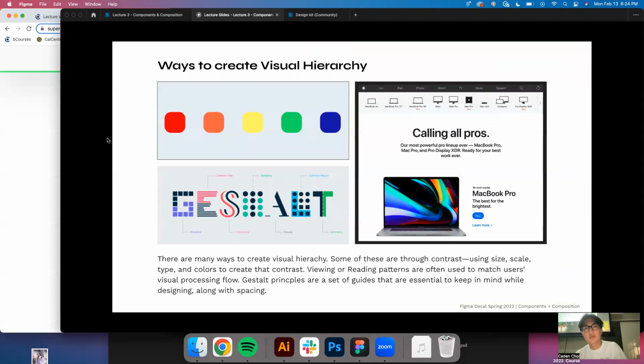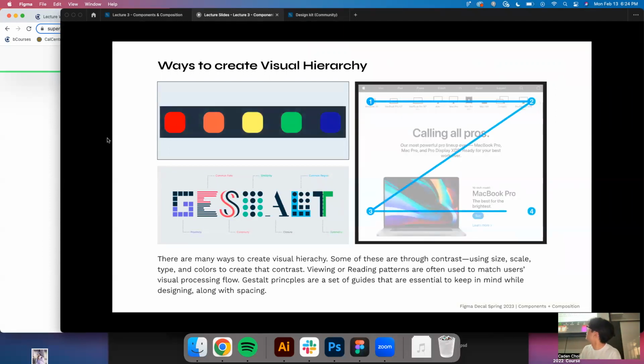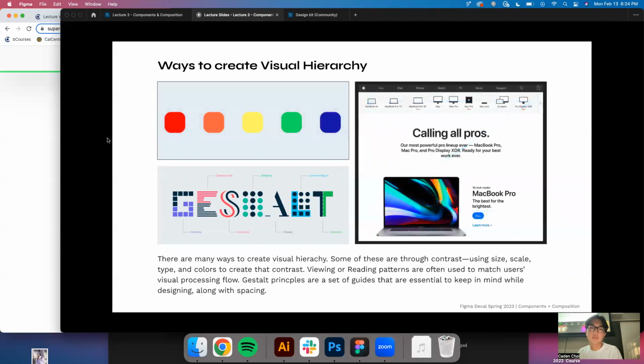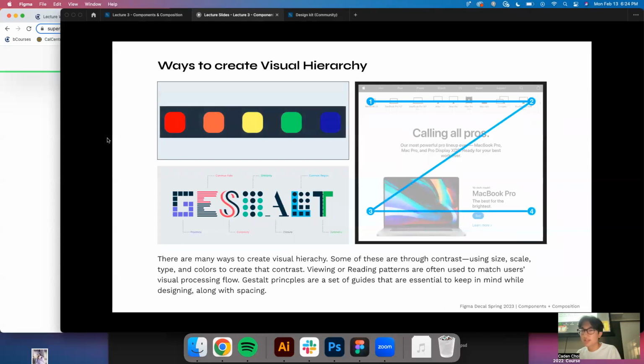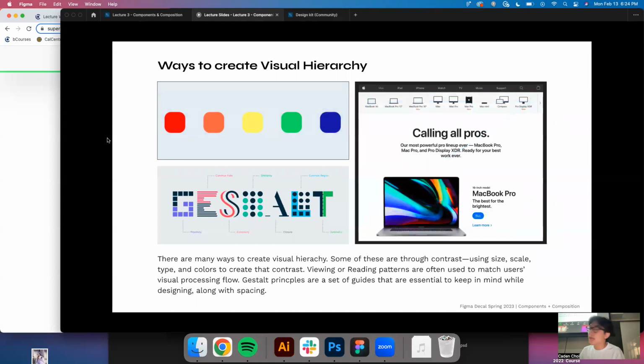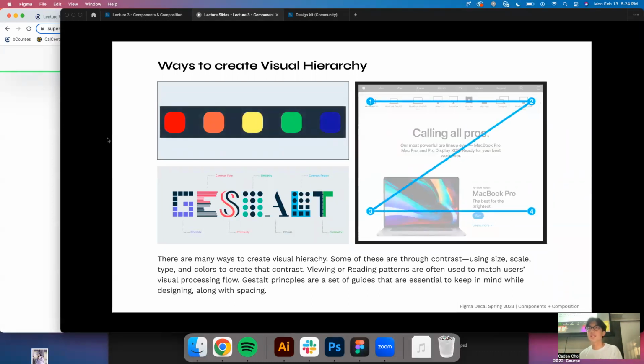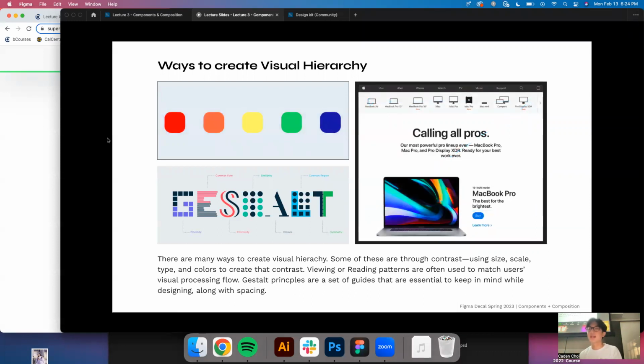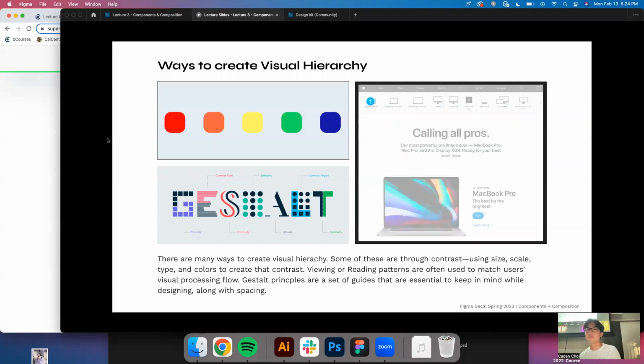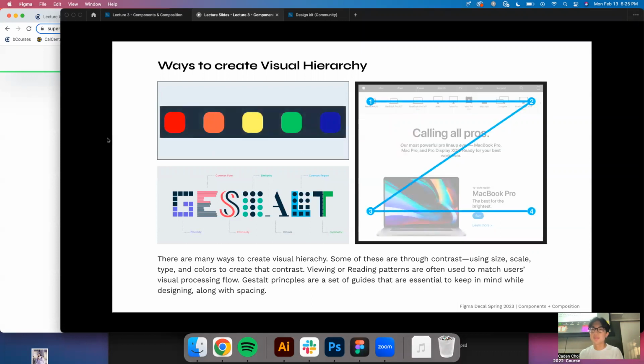This is another example of ways to create visual hierarchy. As I talked about before, color is super important on the top left, but also reading patterns are super important. As you could see in this example on the right with the Apple shopping page, you have this traditional way of looking at this page, but you also zigzag down. So you're viewing these products from left to right, and then you see the headline of calling all pros, and then you have the buy option.